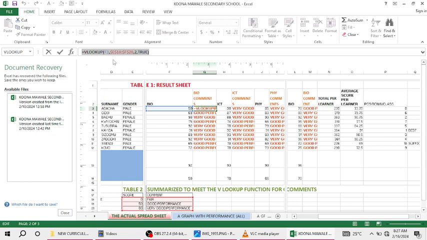I just locked E18 to F20, because the vertical table ends at F20. That's why I locked F20. Then a comma, a 2. A 2 means the vertical table has 2 columns, and a true means the comment should match the exact vertical table information.